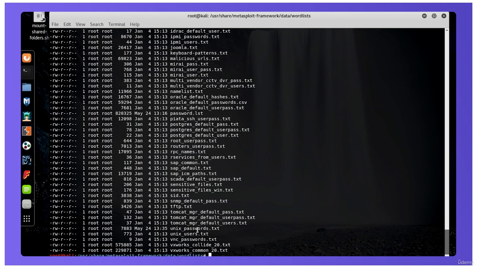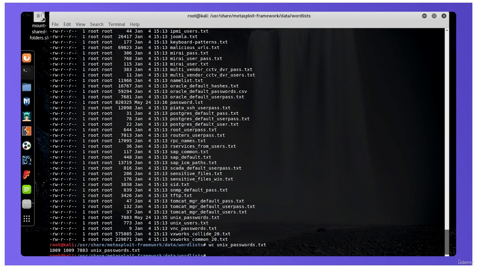That's not a big file, in fact, but I don't want to waste time while waiting to run a long dictionary, so this would be enough for us to start anyway. And of course, I'll choose a simple password for the SSH service to succeed the attack. But don't tell anybody else. The wc Linux command is used to count letters, words, and lines of a text file. The result means that the unix_passwords file has 1,009 lines, 1,009 words, and 7,883 characters inside. Useful information.